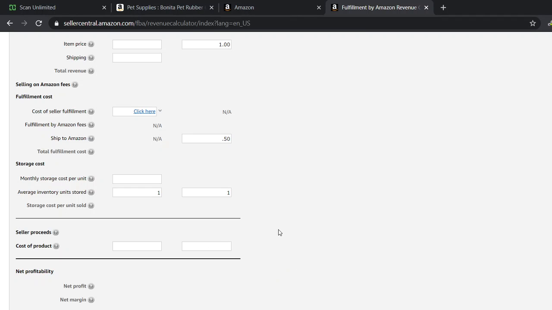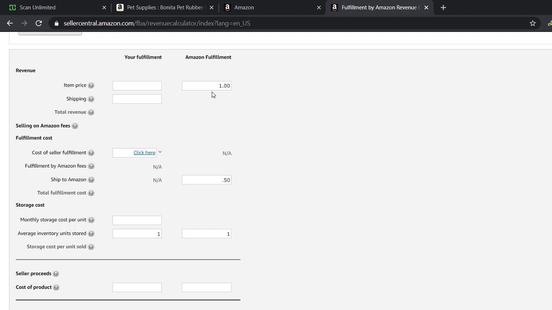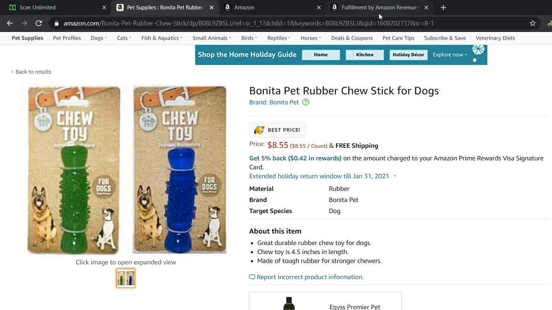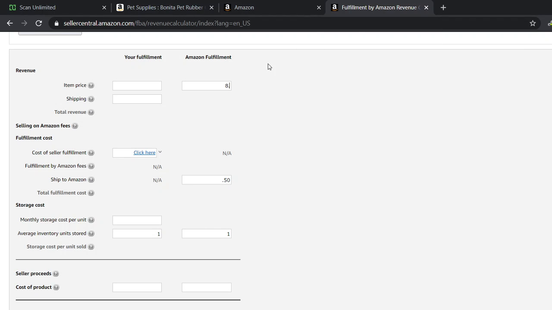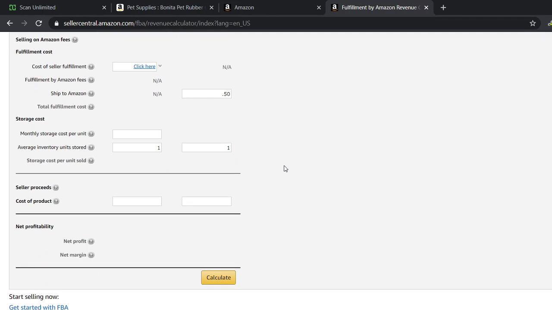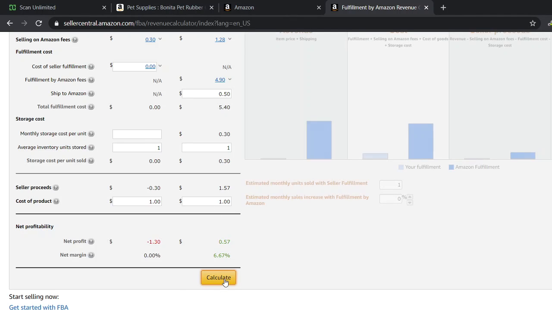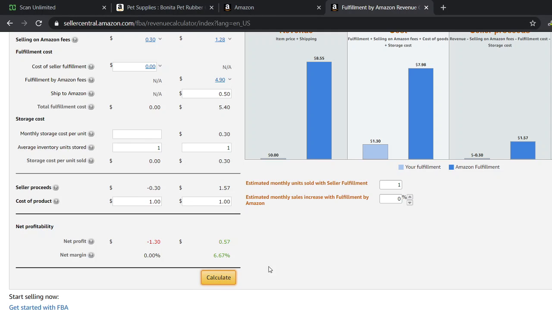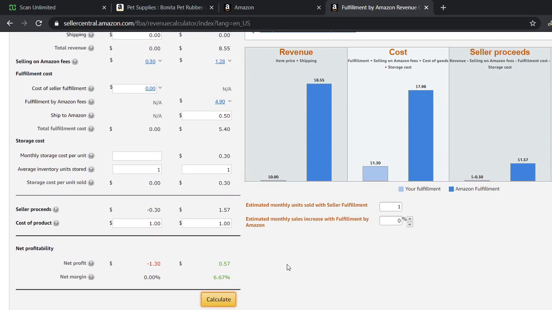So I'm sorry, I did it the other way around. So the price of the product goes here, $8.55. And then let's say it's going to cost me $1, right? That's an assumption. So then when you hit calculate, this is the data you want to look at.